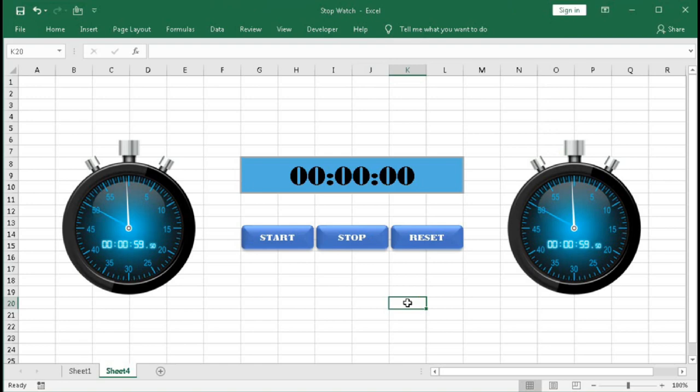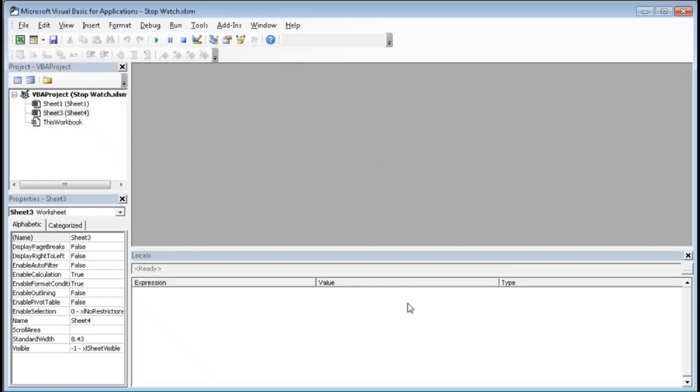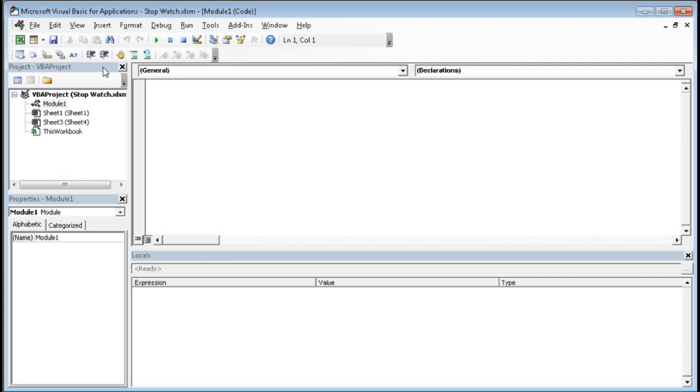Okay, now we will create the VBA code. So press Alt F11 and go to Insert and insert a module. Now here we will paste some code for three macros. Number one is start macro, then stop macro, then reset macro. So paste the code here.